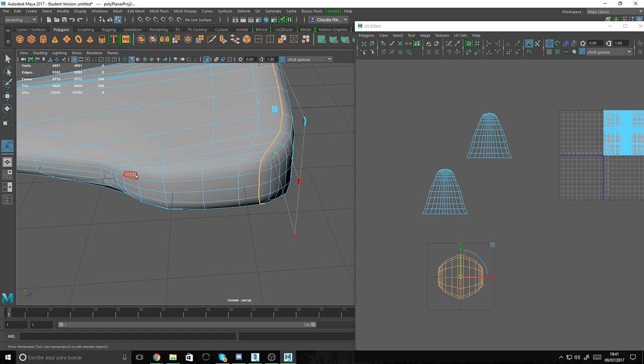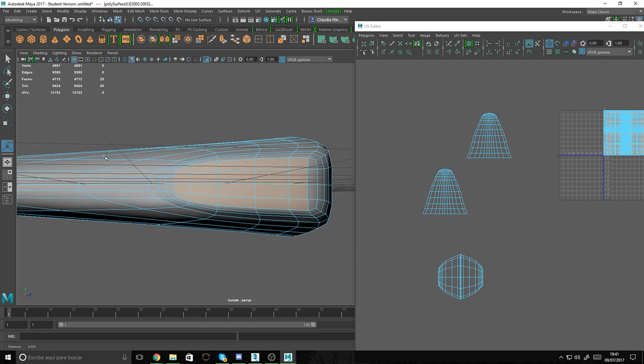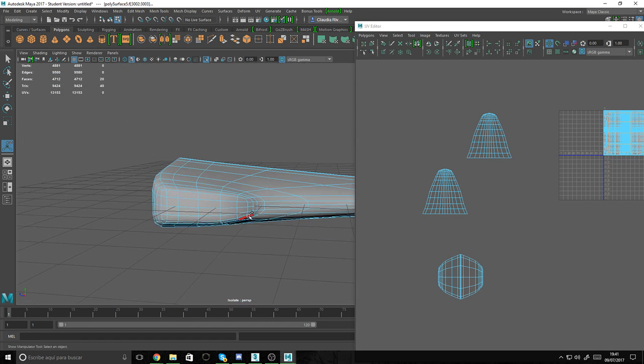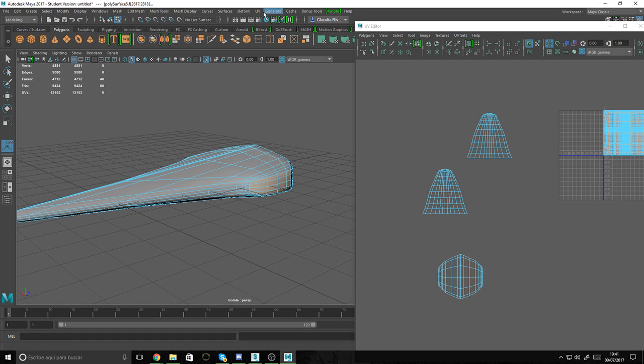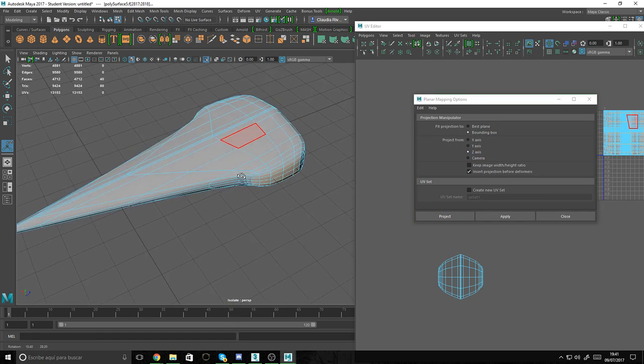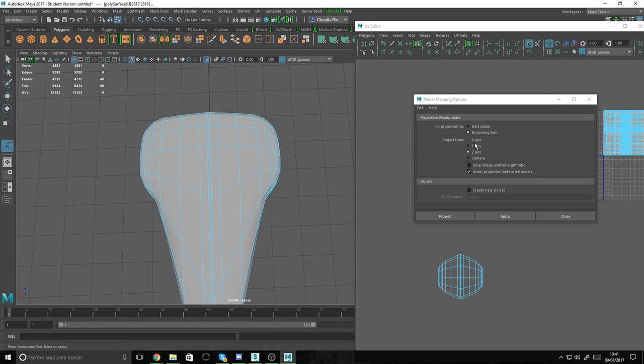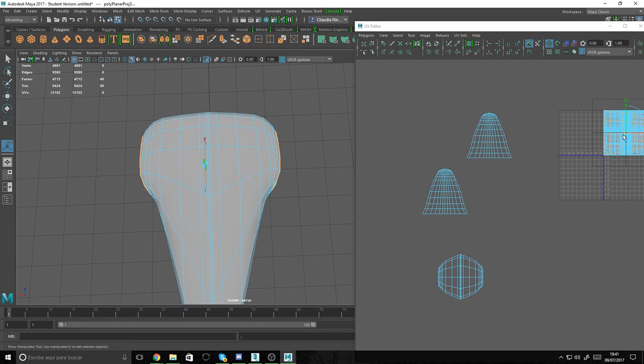Actually, I could have taken these ones as well. And from the other side too. I think these ones, yeah, we have them selected. And we are going to make a planar on the x-axis, the red ones.